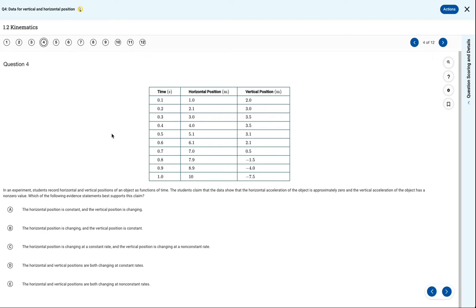The question is in front of us. We've got time data, horizontal data, and vertical data. So this is a problem about projectile motion, so that's two-dimensional kinematics. Acceleration is probably only in one dimension, but we really won't know until we plot it. The question is, in an experiment, students record that data, and the students claim that the data shows the horizontal acceleration is 0, but the vertical is not. So I'm going to try to do just that.